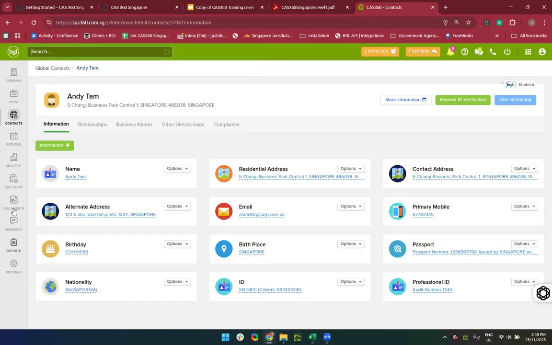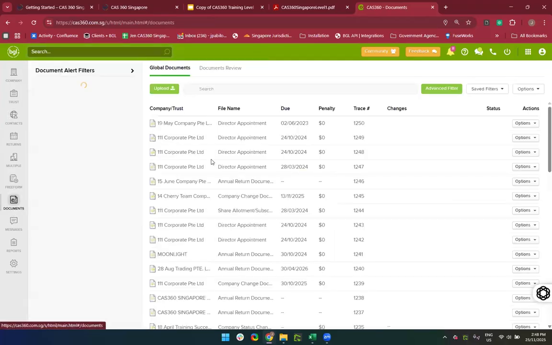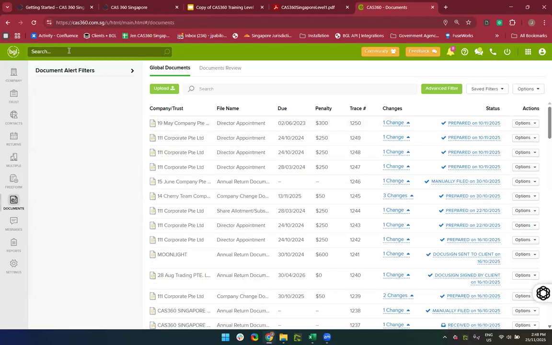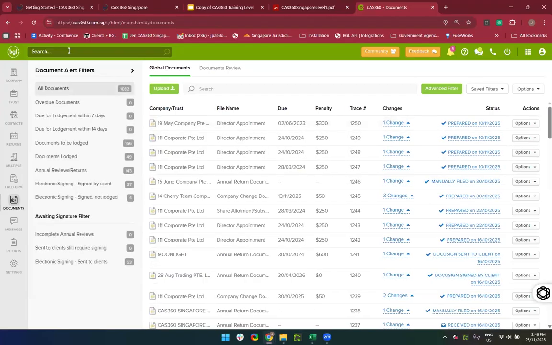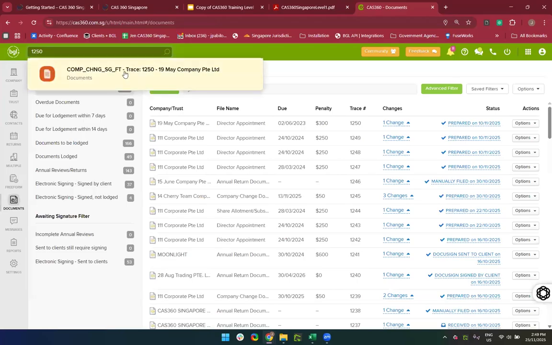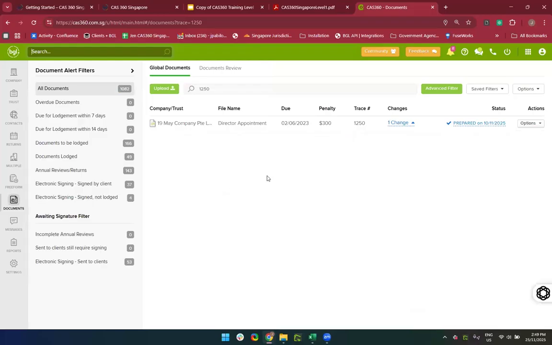You can type in, for example, for documents, you can put in the trace number. So in the documents, we label or recognize it based on the trace number, as it's much easier that way. And you can simply search based on the trace number, and it will bring you to that particular document you're searching for.